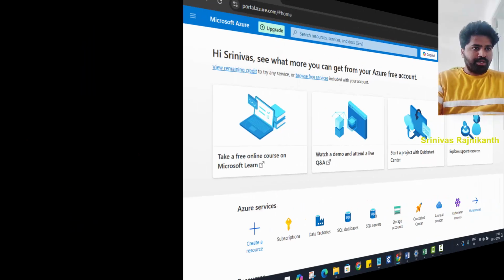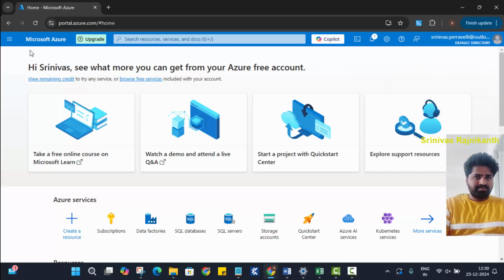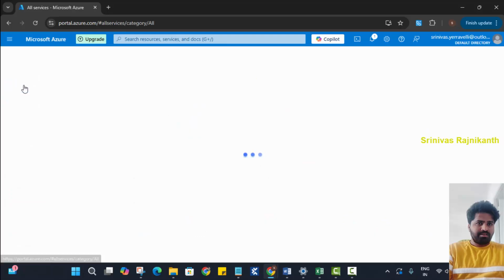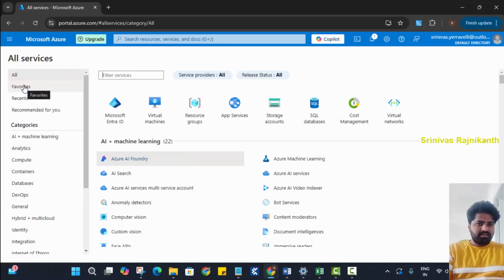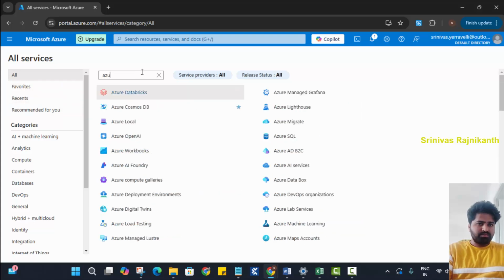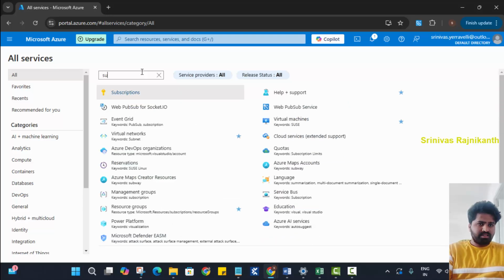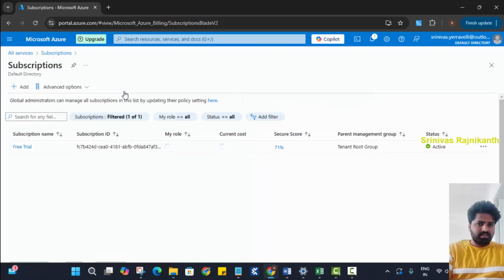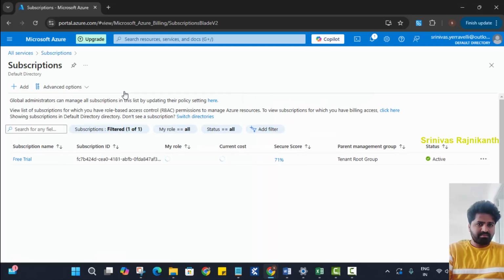See guys, first of all, log into your Azure portal, then go to all services. Then you see here the search box, right? So I'm typing Azure subscriptions. Then you see here this is my subscription, it's a free trial. I'm clicking on this free trial.